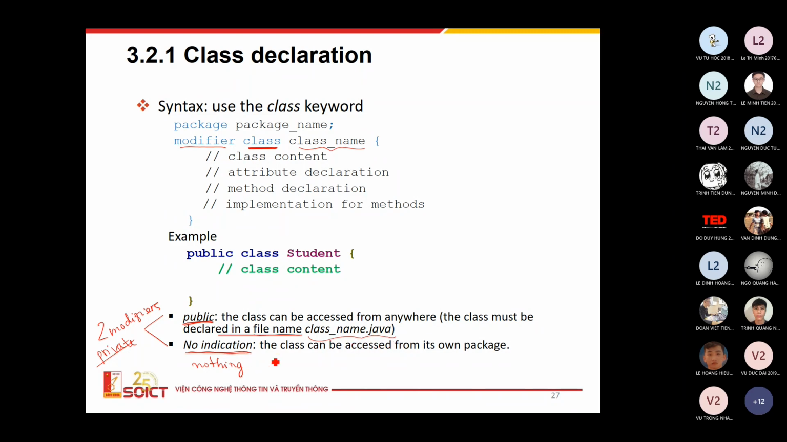And when you define a class with no indication, that means the class can be accessed from its own packet only. For example, you declare this class like this, something here, and no indication, that means nothing here. So when you declare this, the class can be accessed from its own packet only. So for example, you have a very big file like this.